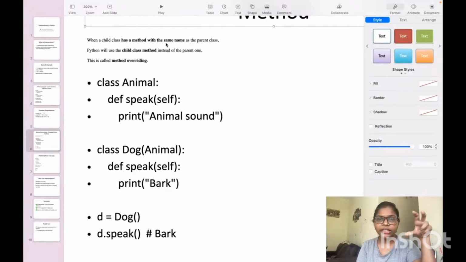So there is a parent class and there is a child class, but Python will use the child class instead of the parent class. That is, it is overriding the parent class and using the child class, because the child class is going to have more characteristics as compared to the parent. So it is better to use the child class, which has more functionalities as compared to the parent class.